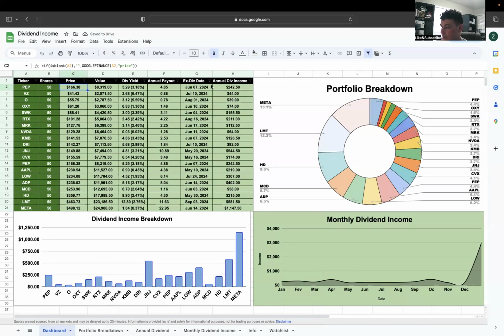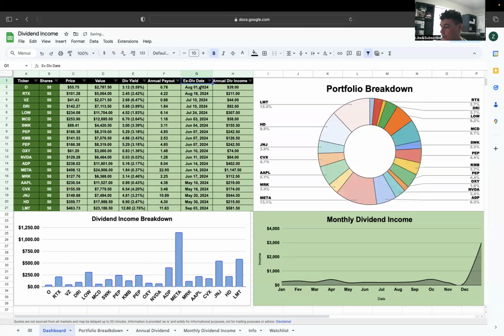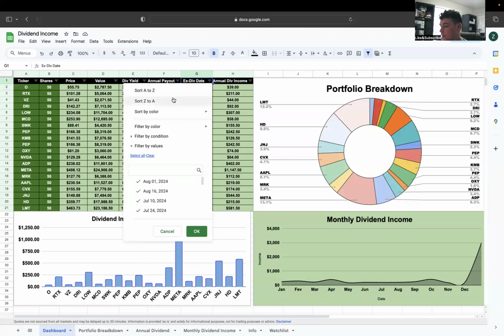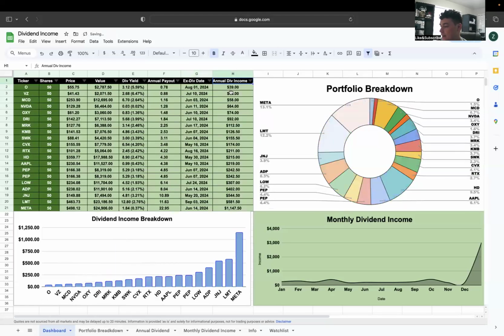Now you can filter these. There's a couple different ways to filter them. So you can filter by the ex-dividend date. Maybe you want to know what stocks have an ex-dividend date coming soon. You can use this filter to see some different time dates. You can sort them by annual dividend income. Maybe you want to see which ones are paying you the most dividend income, et cetera, right?